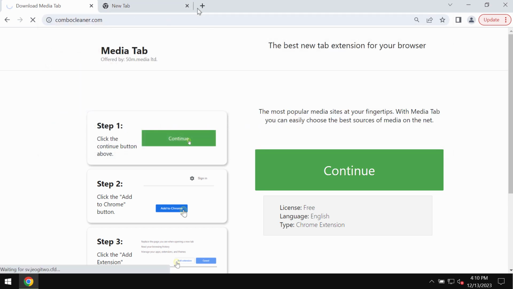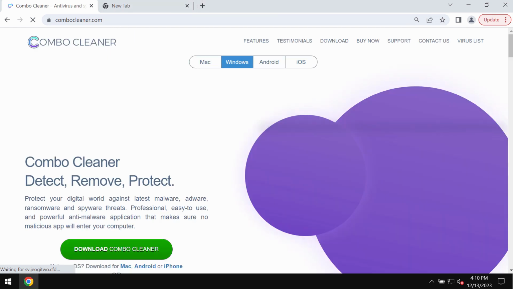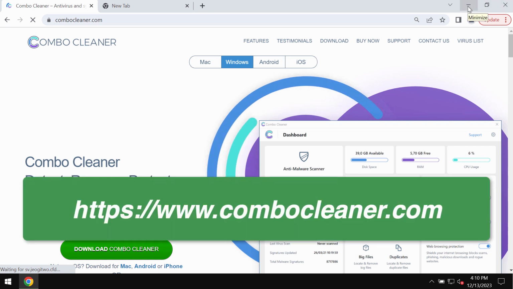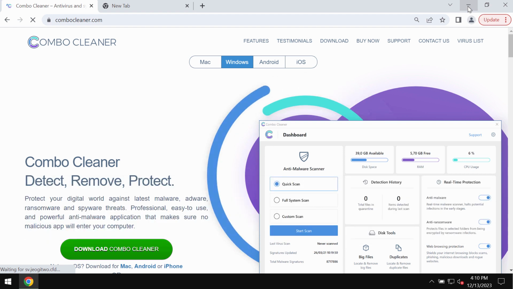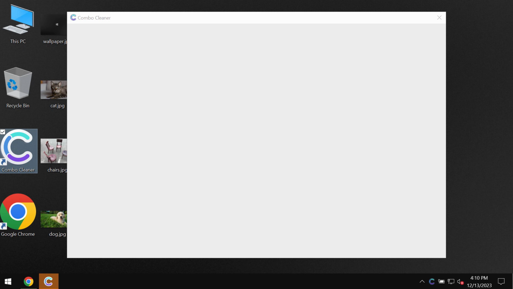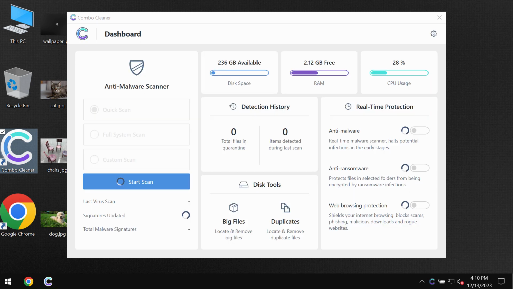Such pop-ups could be the result of some adware on your computer, so I recommend you to scan your system additionally with Combo Cleaner. Combo Cleaner Antivirus will help you to effectively detect and remove all other threats which could possibly still remain on your computer. Get Combo Cleaner on the page combocleaner.com, download it, install it, and once the program has been successfully installed, start researching your computer with its help.